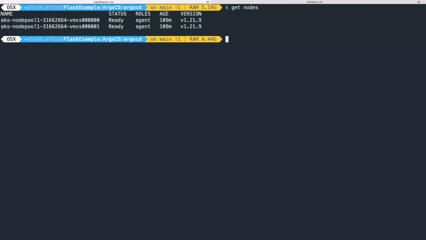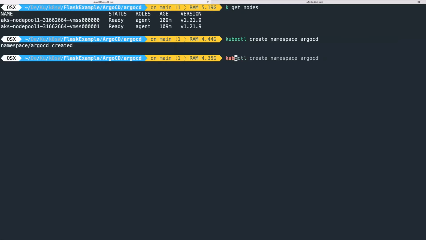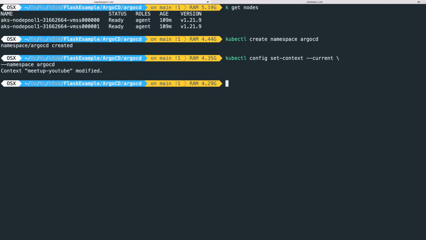So I'm going to say kubectl create namespace, and we're going to call it argocd. I'm going to switch to this namespace, which we are calling argocd. So it's been switched. So I'm going to run this command that I just copied from their website to install.